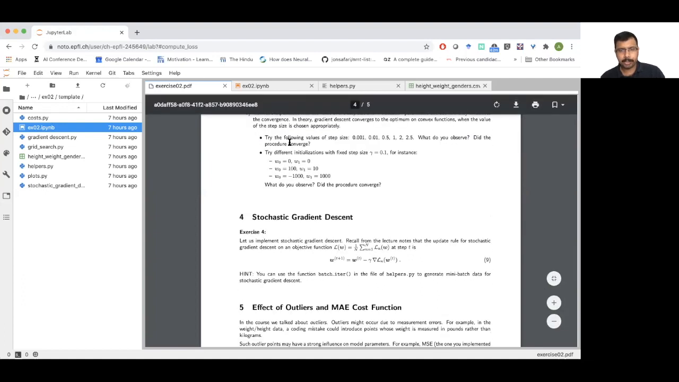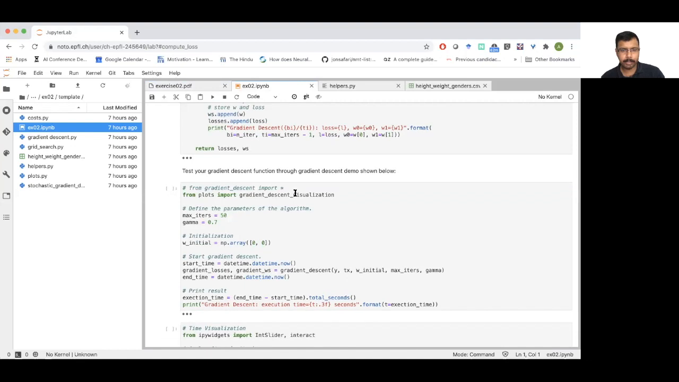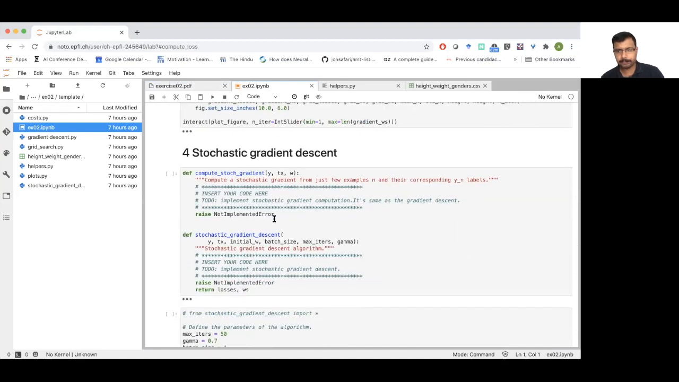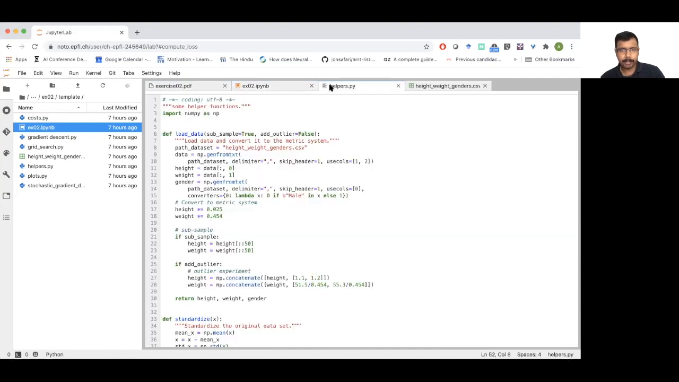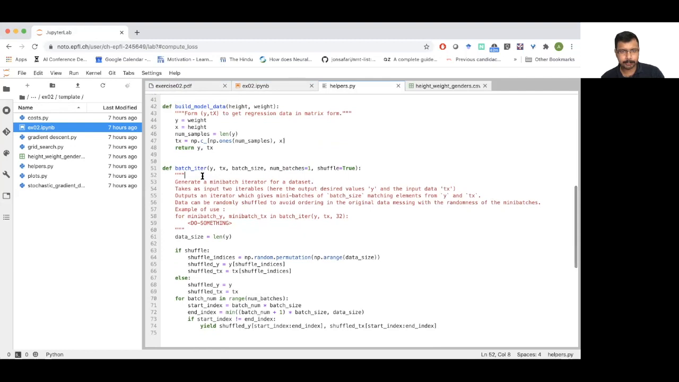Then you will implement stochastic gradient descent by filling in these two functions. Here you have a new parameter called batch size, and you will use that with the function batch_iter here in helpers. This would be used to generate the mini batches for your stochastic gradient descent at each iteration. Now this function is an example of a generator in Python. You can look it up to learn more about how it works.